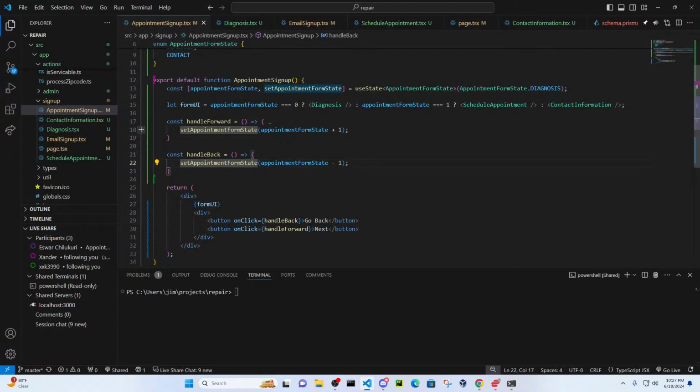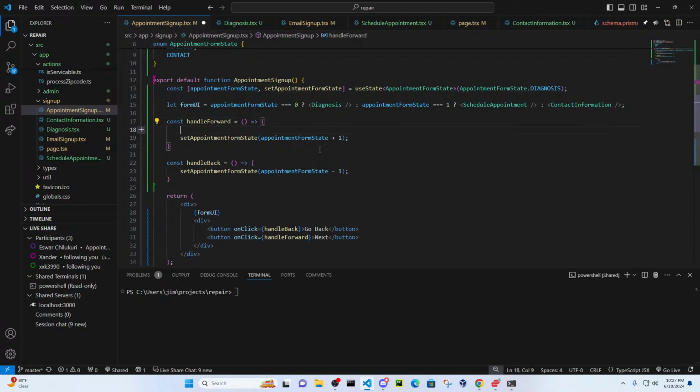So let's go ahead, and there we go. Yeah, it works. But your value shouldn't get negative or greater than 2, right? Exactly. You can do a ternary operation, I think, within that set appointment form state only.